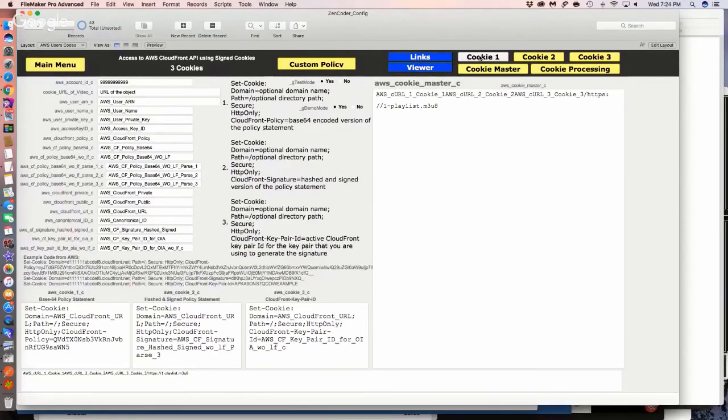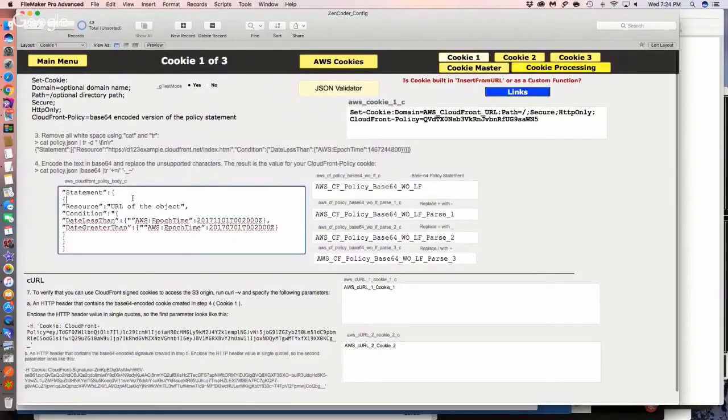Okay, so going through, this was my policy statement, and that was in JSON. Then I have to do a base64 of that and replace the characters, URL encoding them. The plus, the equal, and the slash get converted into a dash, underscore, and a tilde.